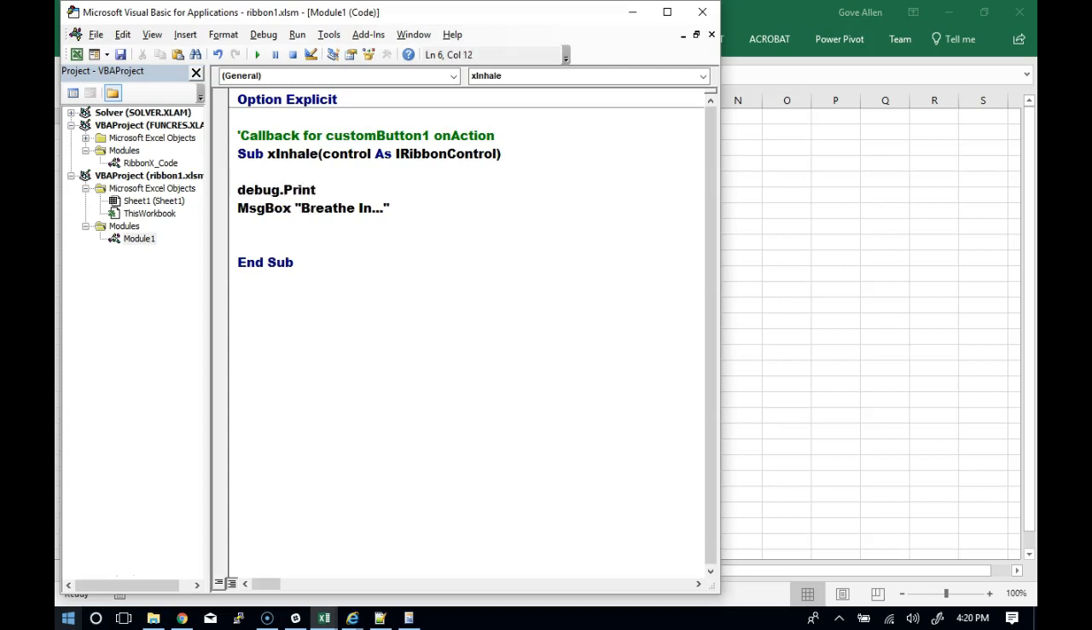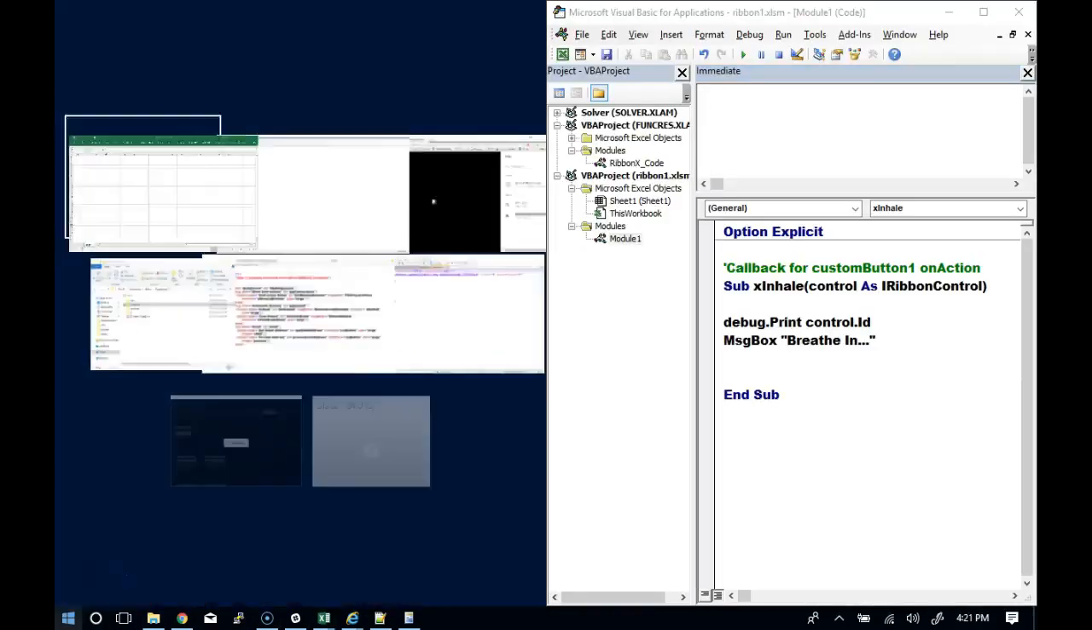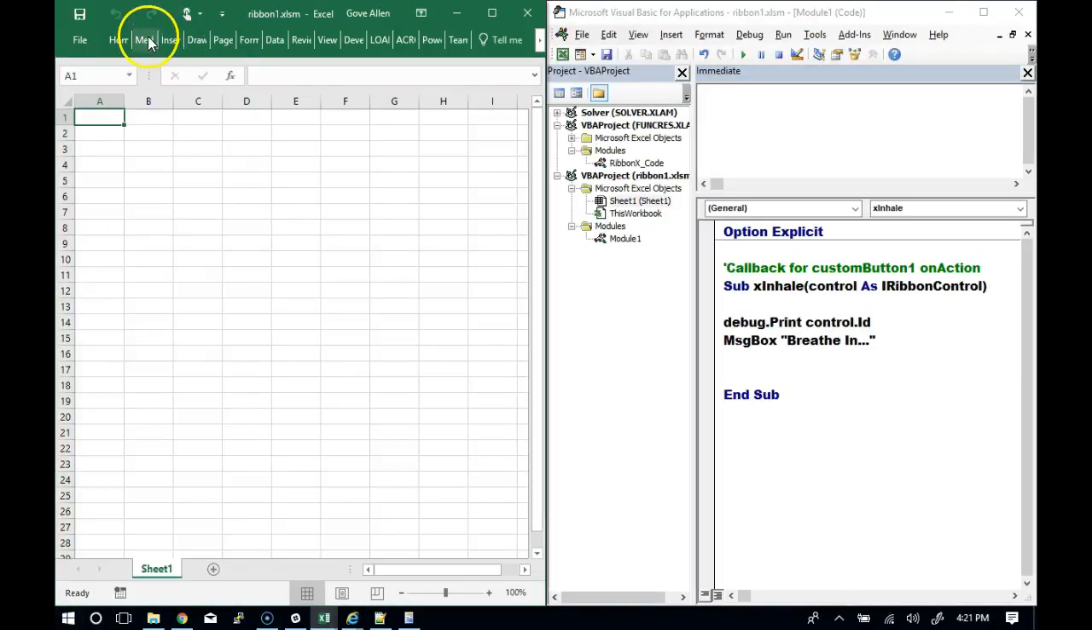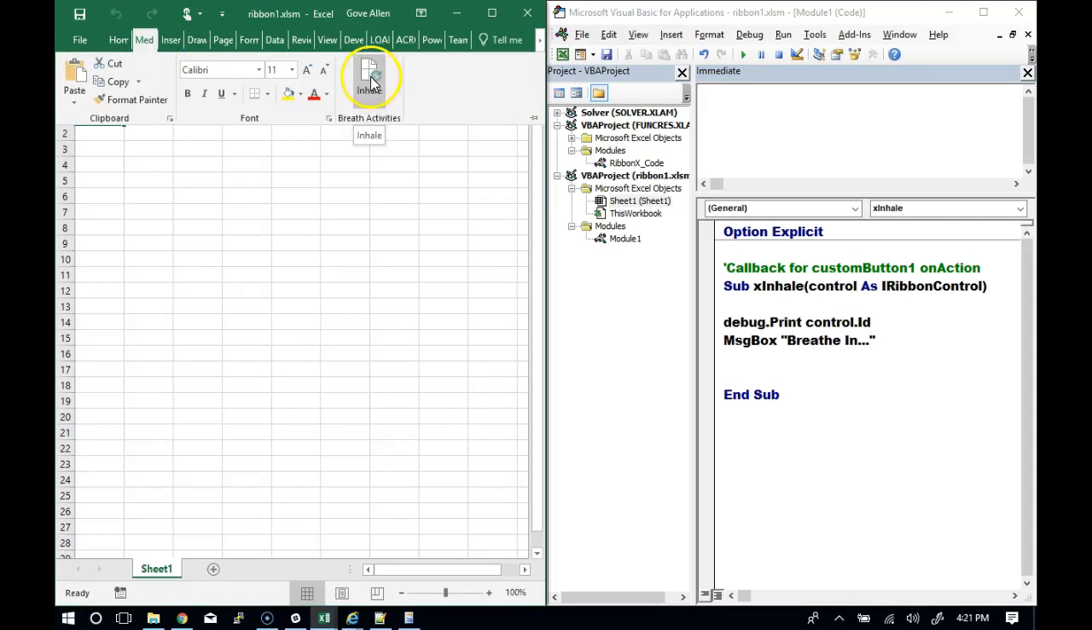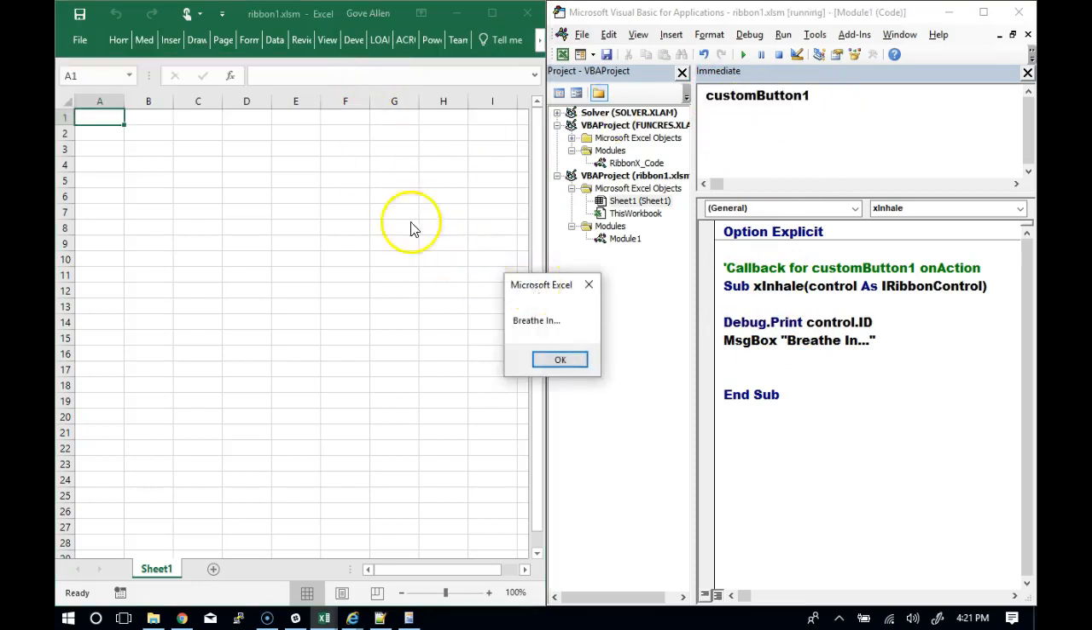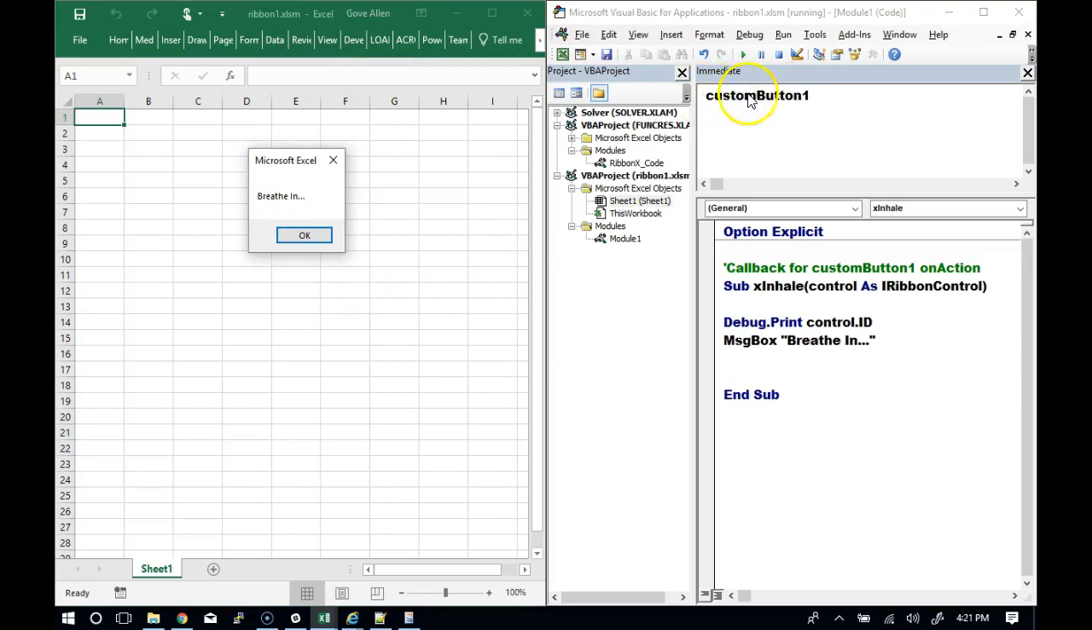Let me do a debug.print, and I'll just say control dot. Okay, you got 3 things. You got a context, you got an ID, and you got a tag. What was the ID of our custom button? It's like custom button 1. So I'm going to print that into the immediate window, and we'll put up the message box. So here's my meditation tab, inhale button. Now when I click this, it should run this sub-procedure. It should first print something here in the immediate window, and then it should show up the message box, breathe in, and it print custom button 1.